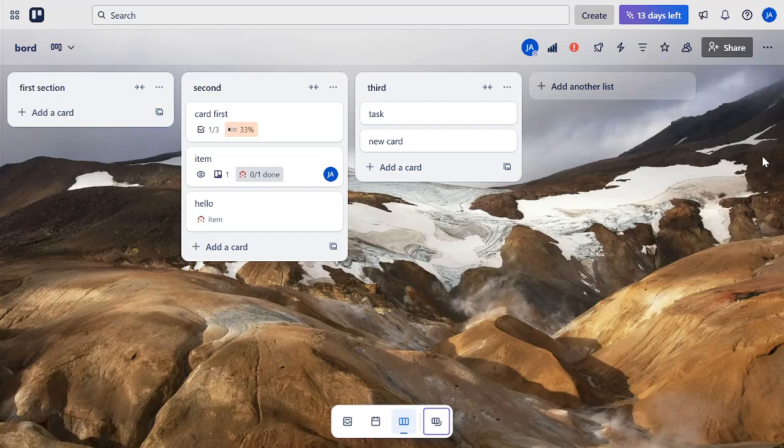Remember, this feature can be a game changer for managing your tasks, so give it a try and keep your projects on track.